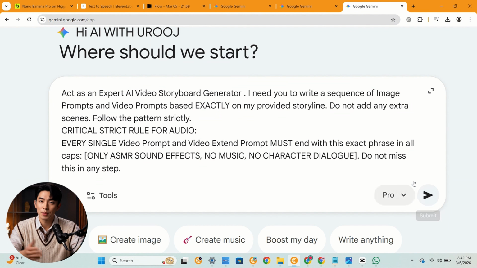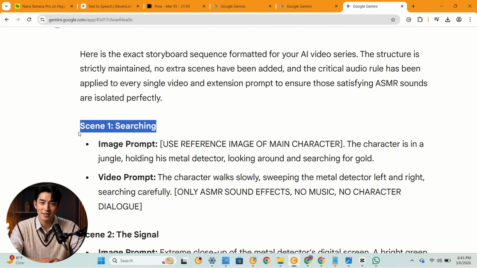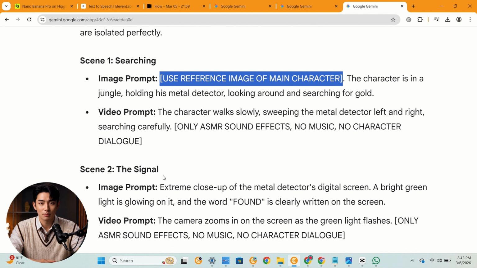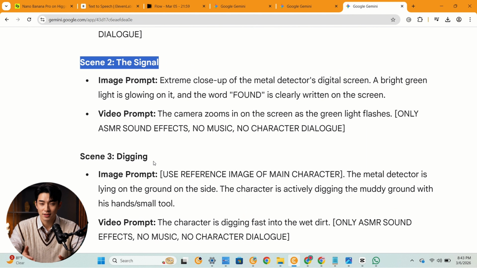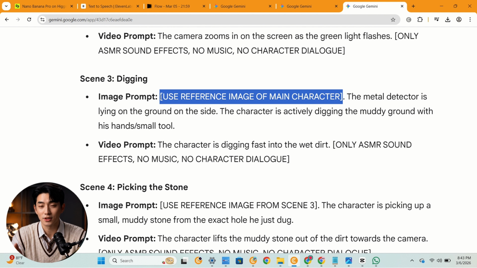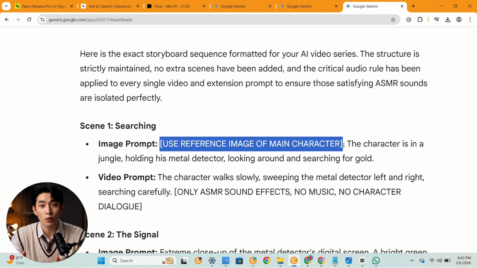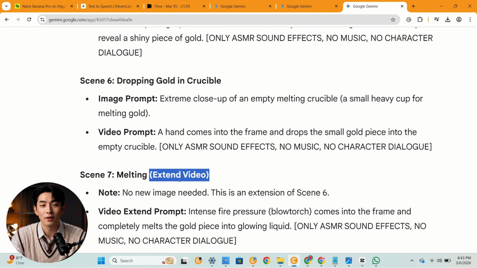Now watch how it works. We put in the master command and press enter. The AI thinks for a moment, and the result is perfectly precise. It didn't just give us a messy script, it gave us a flawless scene-by-scene plan. It separated the instructions, giving us specific image prompts to make our pictures and specific video prompts to control exactly how everything moves. When you look at the screen, you will see technical words like reference image or video extend.